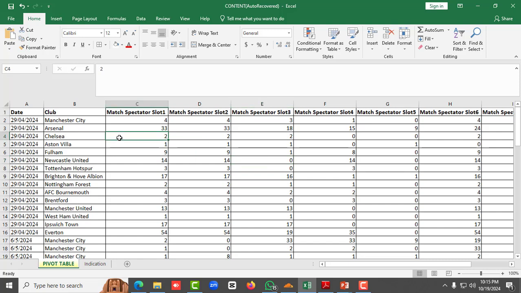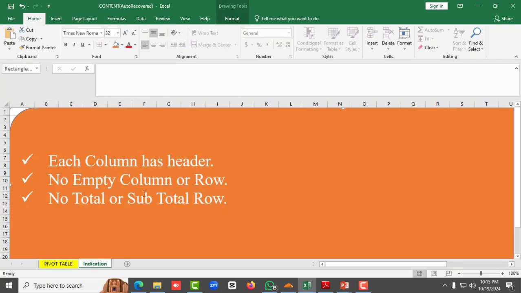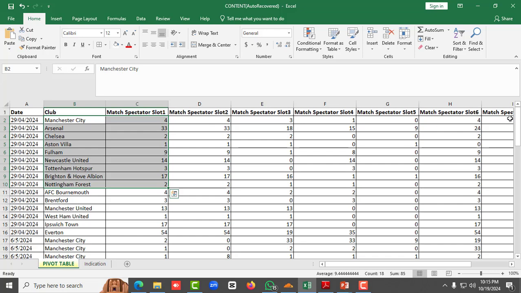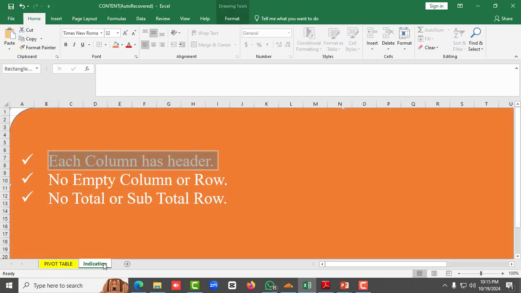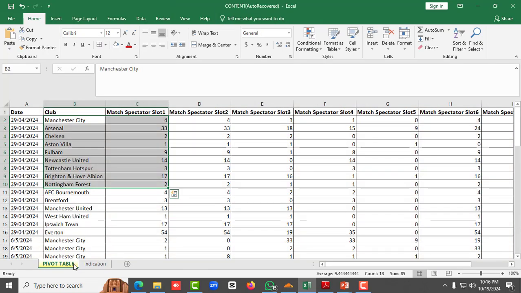First of all, for a pivot table we should maintain some conditions. Here you see some indications: each column must have a header, there must be no empty row or column, and no total or subtotal row. These are the main conditions for a pivot table, otherwise it will not make a pivot table.